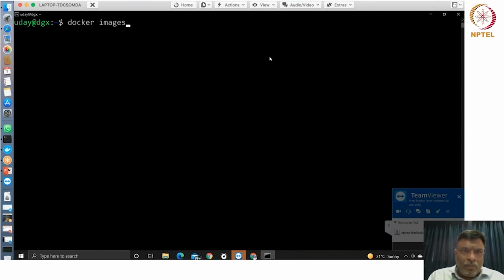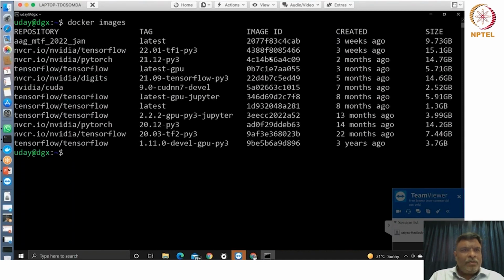Yeah, Docker images. There are so many Docker images in the repository, and we have downloaded them from nvcr.io, right? These are Docker images. Some of the Docker images we have actually renamed, but the idea is that these are the Docker images. So now we have downloaded a TensorFlow Docker.